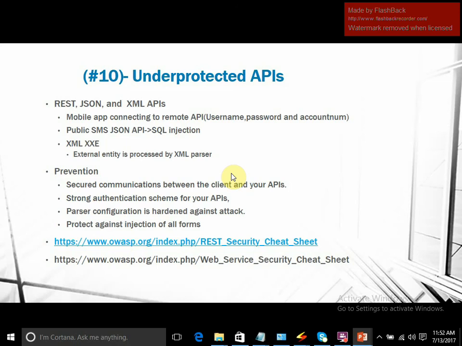So how do you prevent the vulnerabilities in unprotected APIs? Use secure communication between client and your APIs. Don't use plain HTTP; at least use HTTPS, and if possible, provide a strong authentication scheme for your API. Make sure parser configuration is hardened; each and every parser has its own security flags, so you have to enable them appropriately. And you should protect against injection of all forms: SQL injection, as I mentioned earlier, XML entity injection. Protect your application and APIs from all these formats.